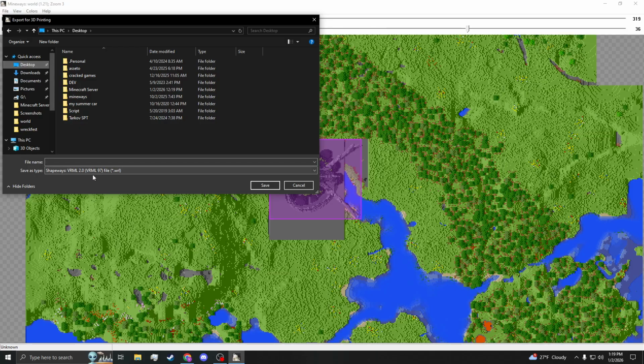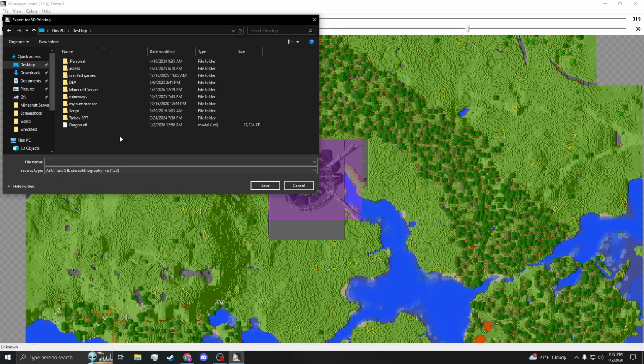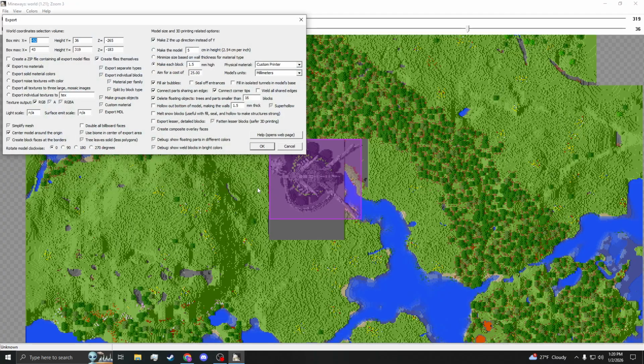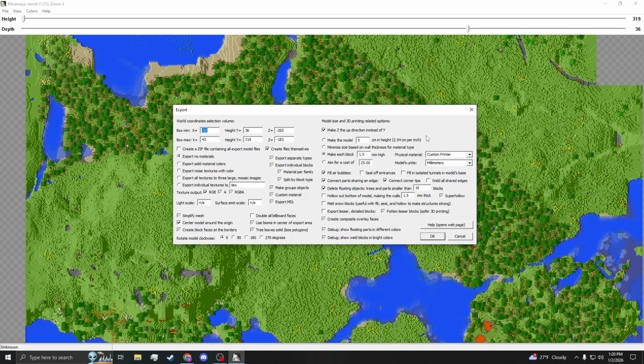I'll put this at my desktop, and I selected this one that seemed to work just fine for me, and I'll name this Dragon STL. This will just replace the one I already have. That's fine. After you click done, this window will pop up. Now, take your time. If you know 3D printing and you know your printer and everything, you can really dial this stuff in. For me, I want to go ahead and set this to 1 mm height per block. This will help with scaling and to make things more uniform later.